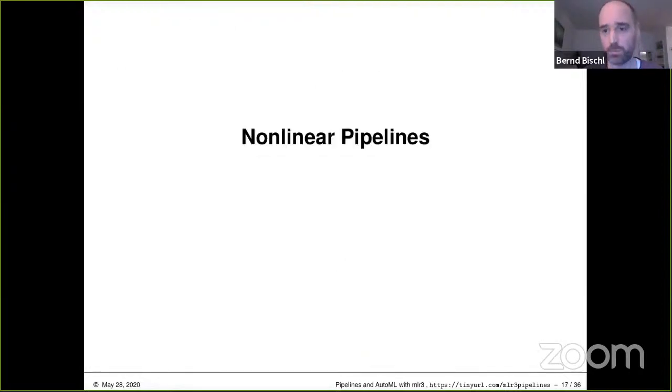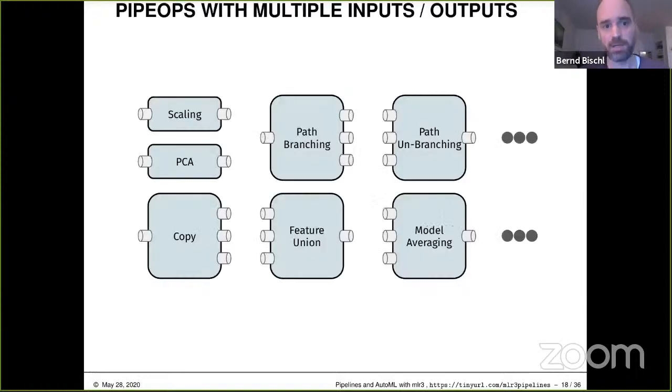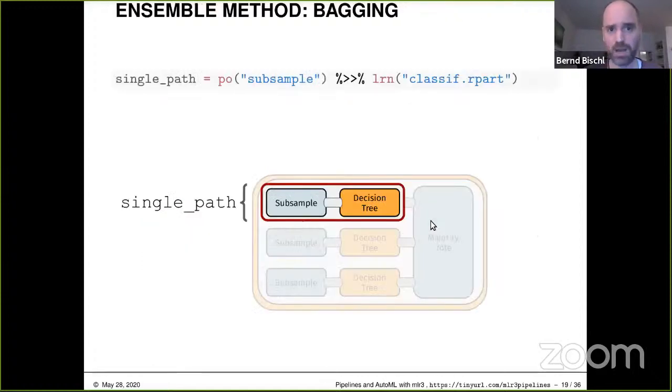Of course, as I said, we can now also create nonlinear pipelines to create more exciting stuff. The important operators here are branching, copying, which is often not necessary anymore nowadays, I guess, feature union, which is pretty useful, and model averaging. So how does that work?